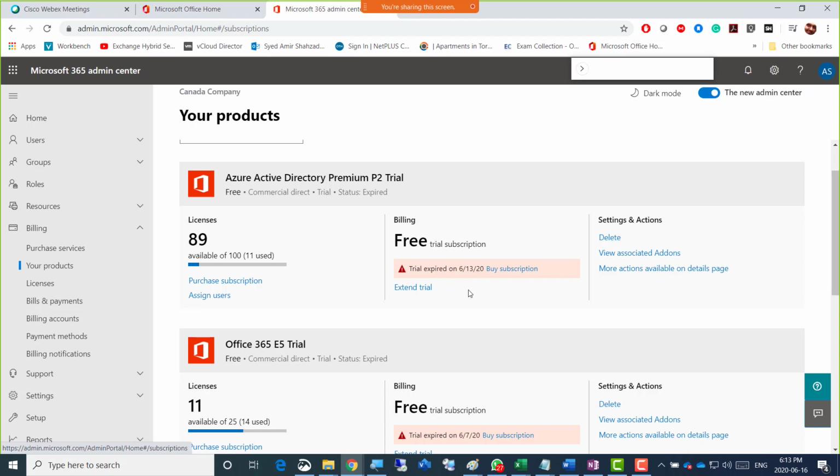Okay, so Vikas says that he has signed up for another E5. Yeah, that would be a very good idea, and that would be easier as well, right? Vikas says that he signed up for a new trial version. Nazmul is saying the good part is Microsoft is giving an extended trial for 90 days during the pandemic.